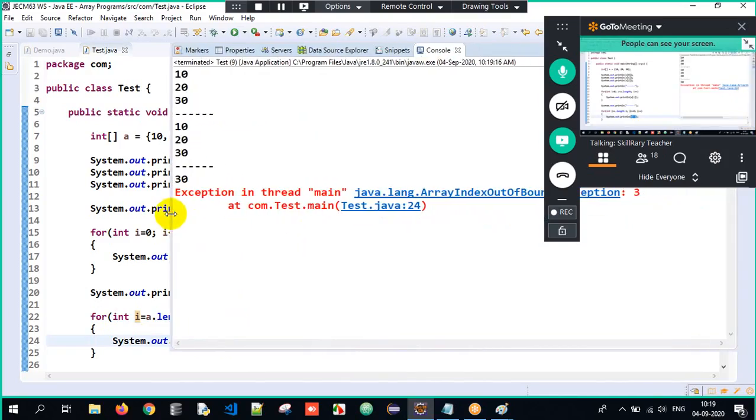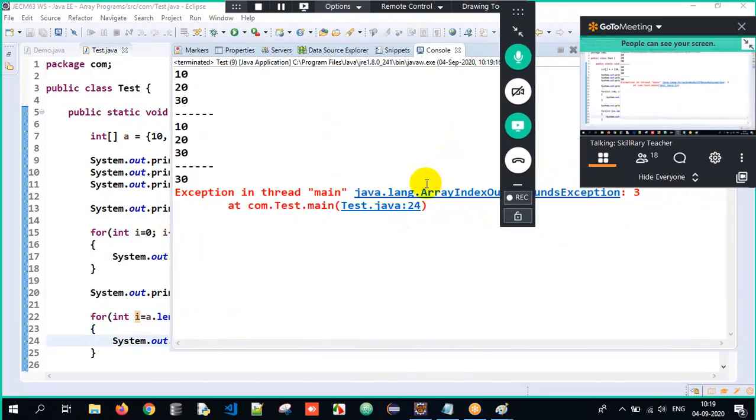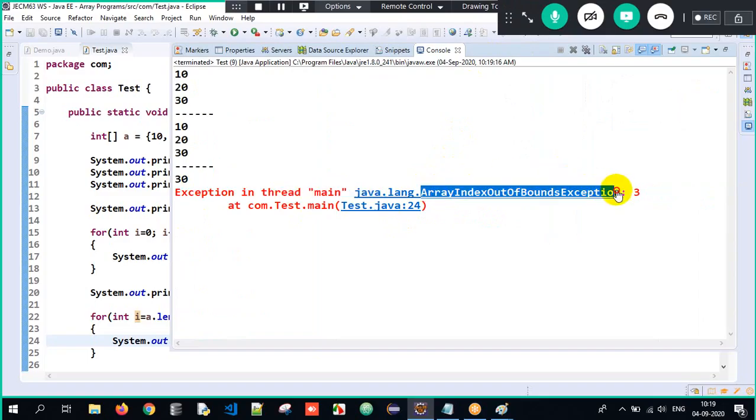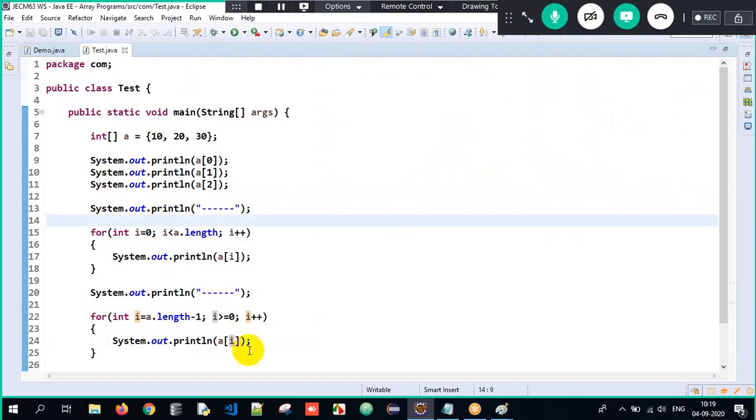See, what is that exception? Array index out of bounds exception, meaning there is some kind of a problem, and the problem is occurring due to the index position 3. And which line number? Line number 24. So that way we are getting an exception here.